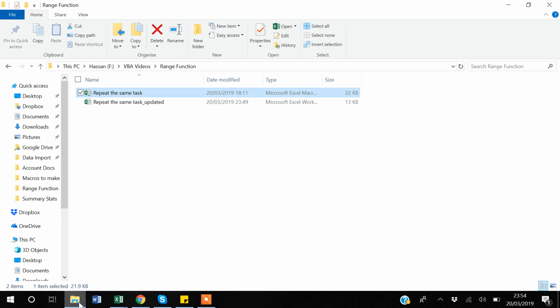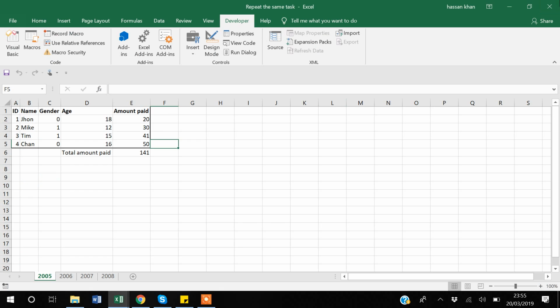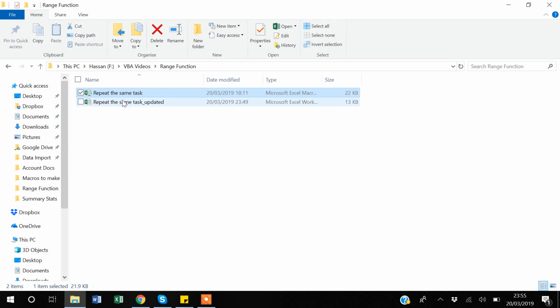But suppose after a month your colleague has sent you an updated file, which is this file, in Excel format. It doesn't have any macro in it, but you know that the same macro that you implemented on this sheet can be used on the new sheet that your colleague has sent.